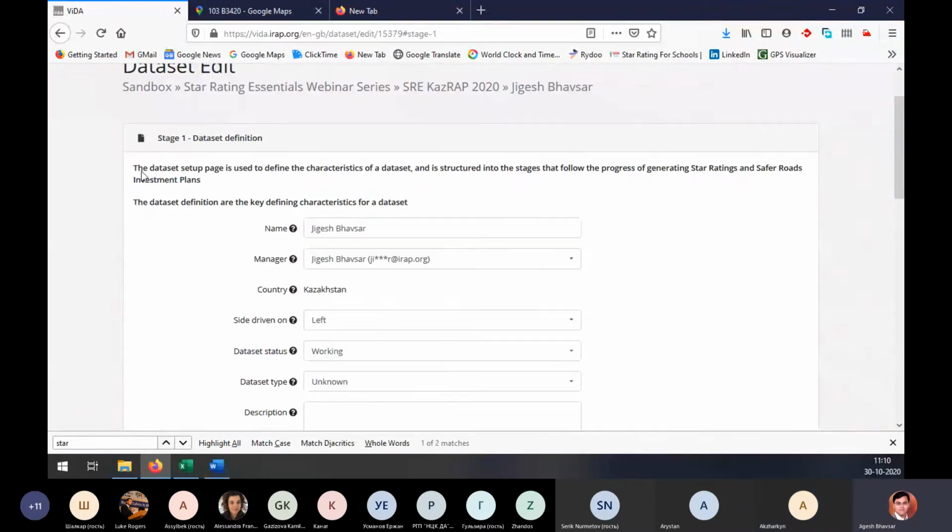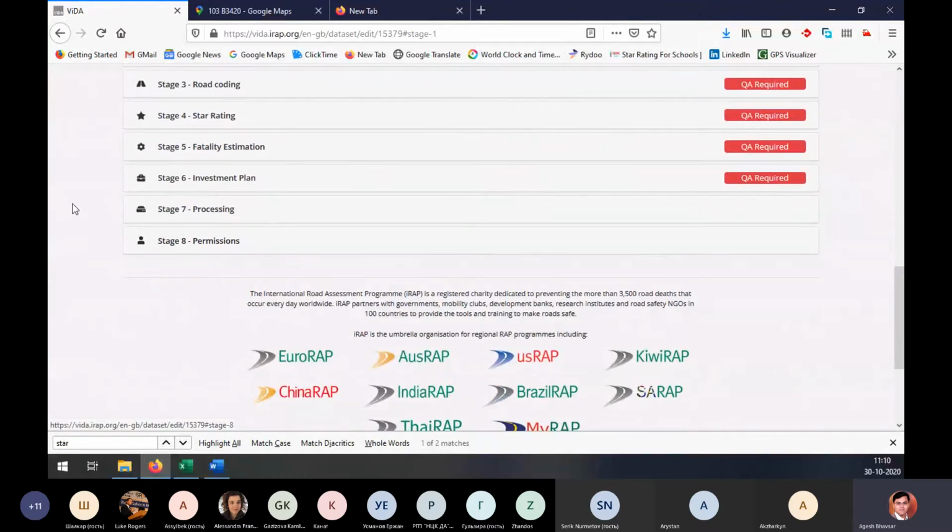So here you'll see there are several stages, stage 1 to stage 8.